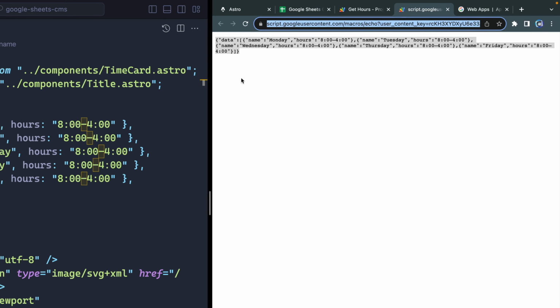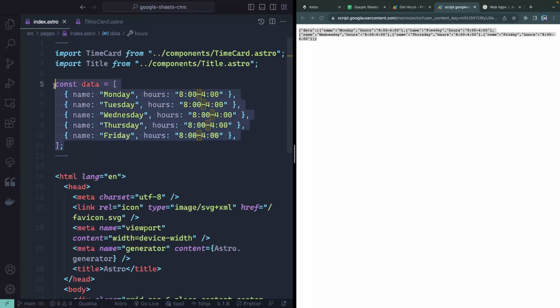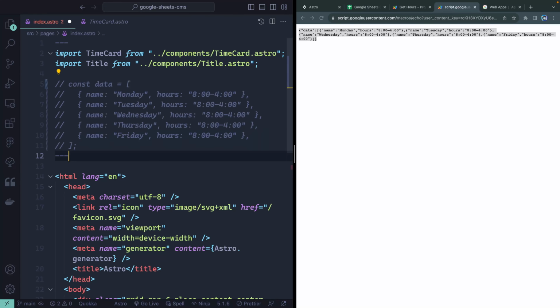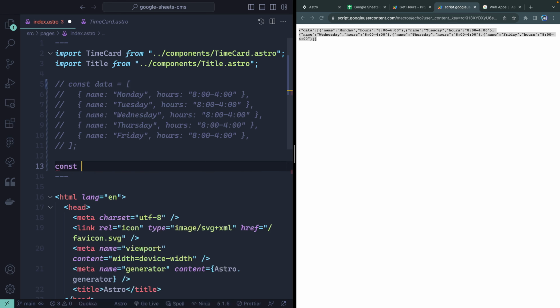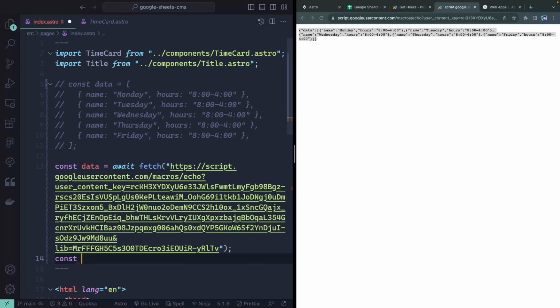So I'm just going to grab this right here, and instead of all of this, all we're going to do is comment this out. And I'll come in here and say const data equals await, and I can do top level await here in Astro, and then we'll just fetch that endpoint. Now once we get this back, maybe we should name this something like res so I don't have to change stuff down below.